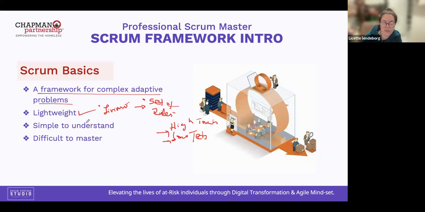It doesn't have a lot of metrics. It's straightforward and it's a set of rules. It's a framework, so it's not a heavy methodology. It's simple to understand. That's why it's lightweight. It's simple to understand, but it's a little bit difficult to master.